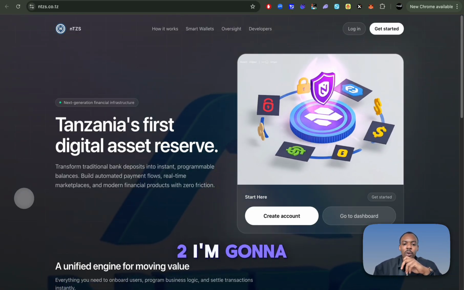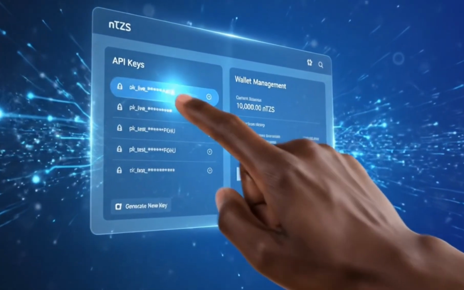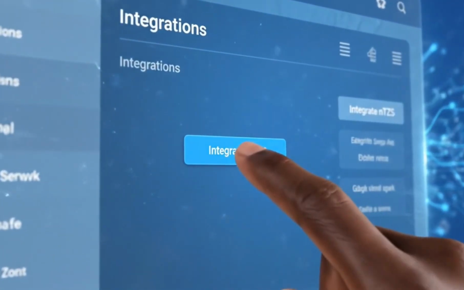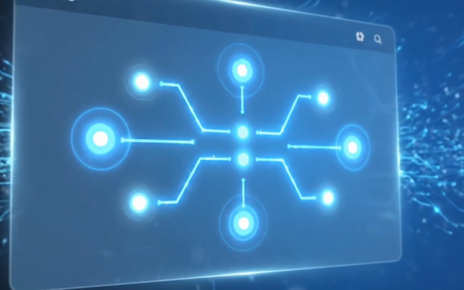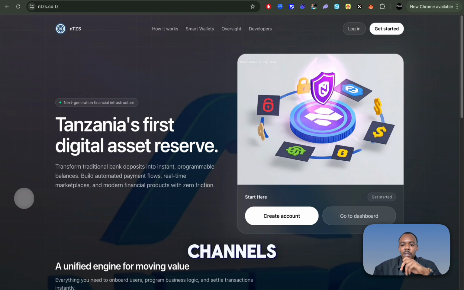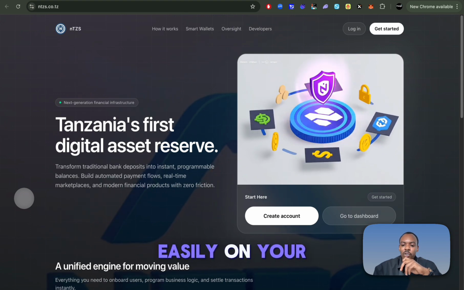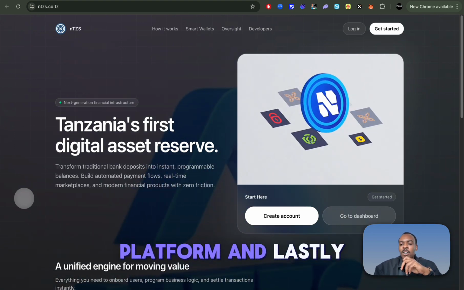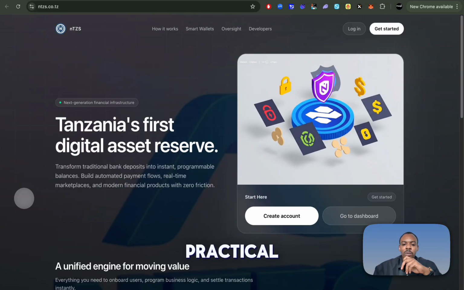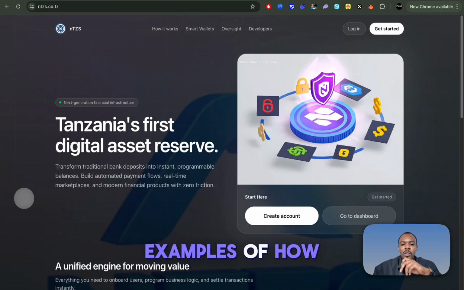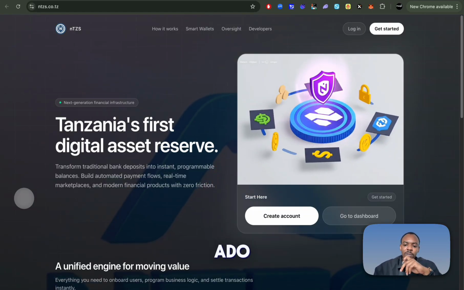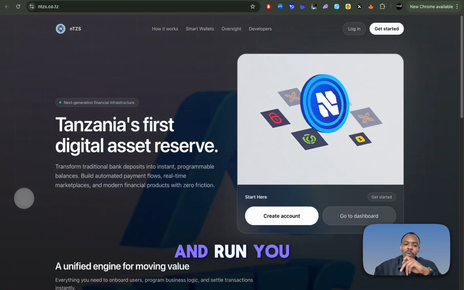Then in part two, I'm going to show you how, as a developer, a builder or a startup, you can integrate this infrastructure and start receiving funds and allow payment channels that are powered by stablecoin easily on your platform. And lastly, we'll show you how this is practical and some demo examples of how it's being used. So without further ado, let me jump right into it and run you guys through it.